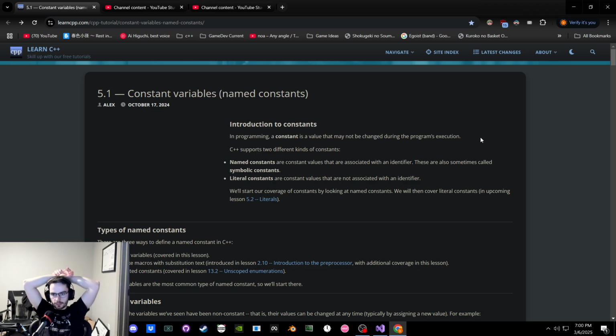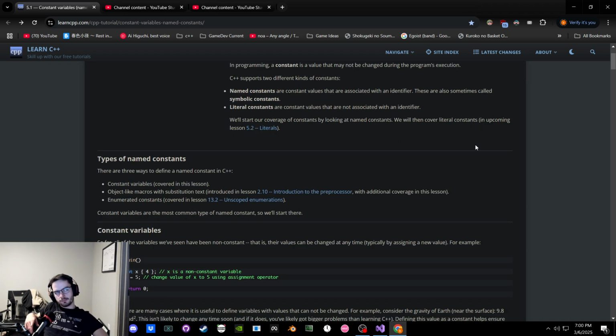I'll need to shave. All right. They're constant variables, so we name a variable and make it const. Enumerated constants, unscoped enumerations. I don't know what enumerations are right now. Best I know is like drop-downs. Like mapping a variable to something else, so 1 is a word, 2 is another word, 3 is another word. But that's kind of like a macro, which we haven't really used very much. We didn't really define something and then use it and replace it, because we mainly used macros for header guards. Constant variables are the most common type of named constant, so we'll start there.